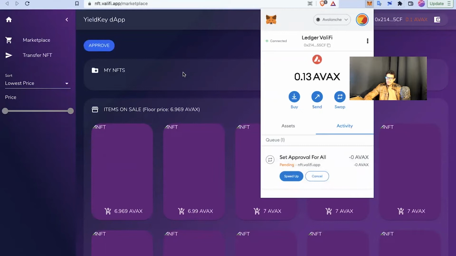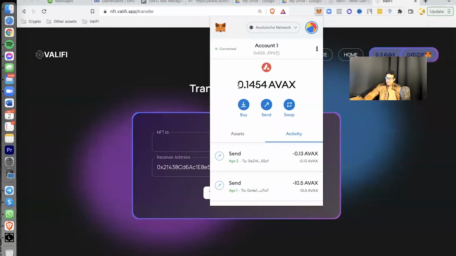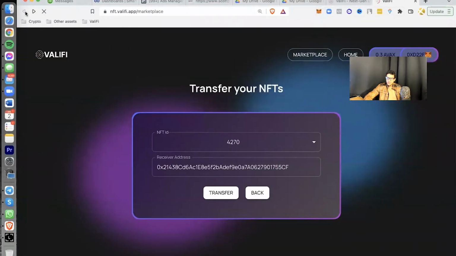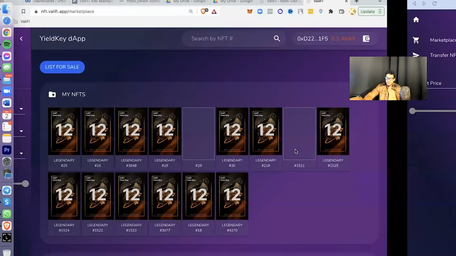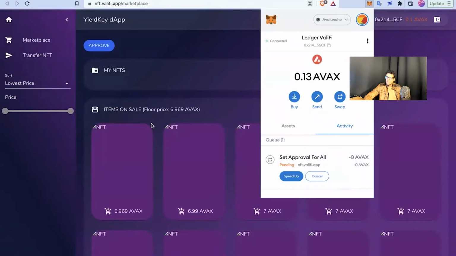I don't know if I'm going to transfer all of my yield keys over to this ledger. I don't know if I want to. I've got to think about that for a second. While this loads, I'll think about it.